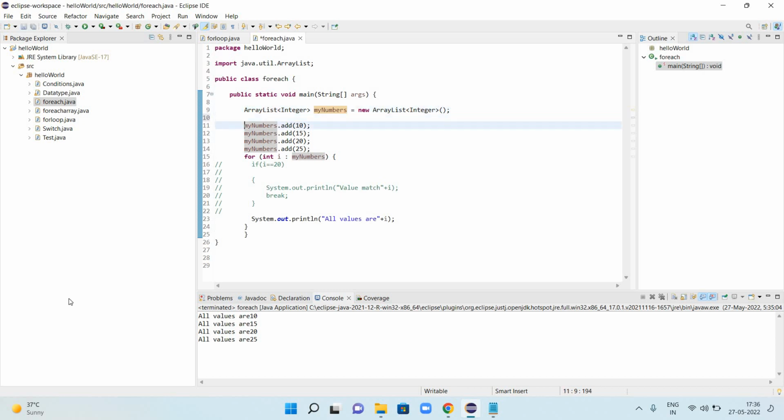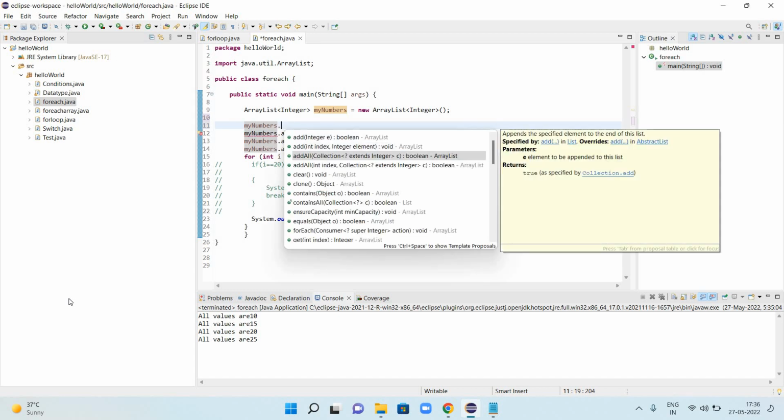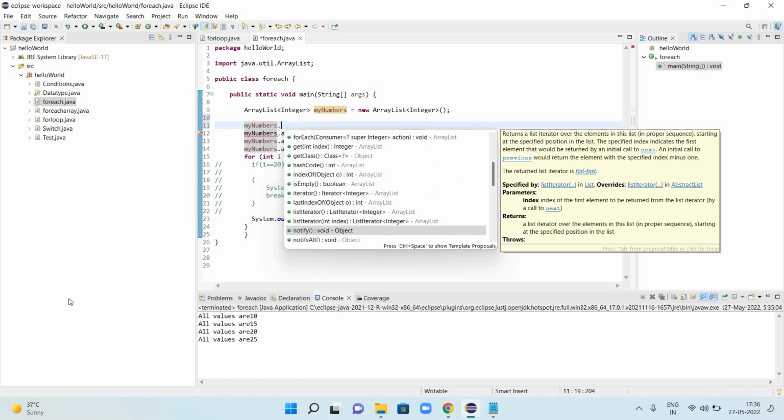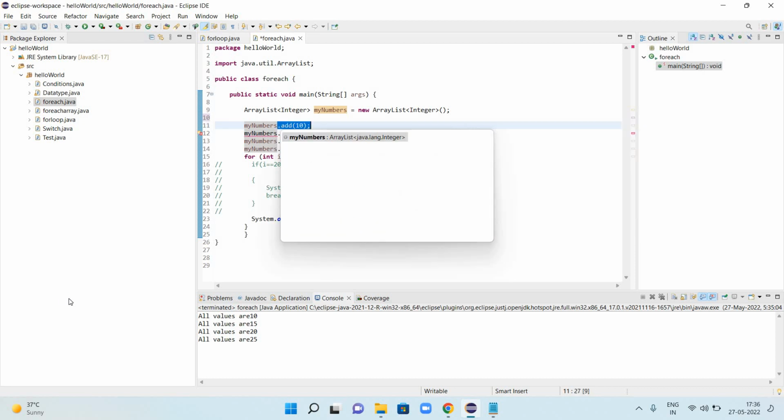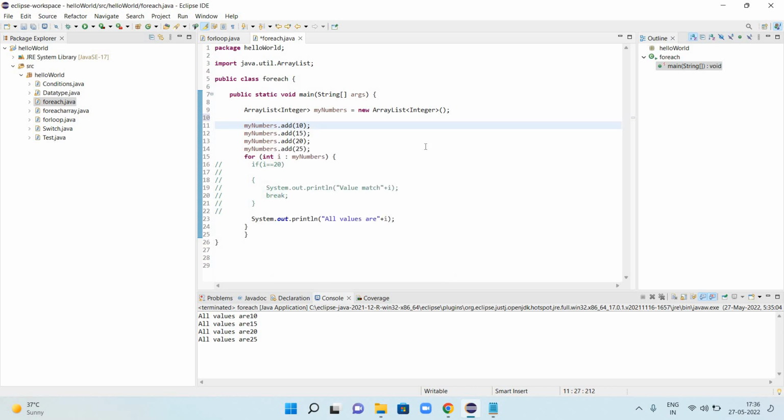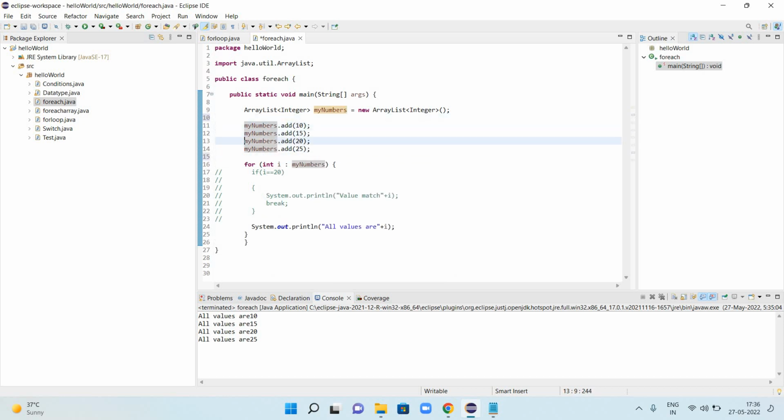After this we have added a few values. We have multiple methods inside ArrayList, like addAll. We will not cover that today; we will cover all these things in detail, but not now. By using the add method we can add multiple values in an ArrayList. In this ArrayList I have added 4 values. After adding 4 values, I use the for each loop.